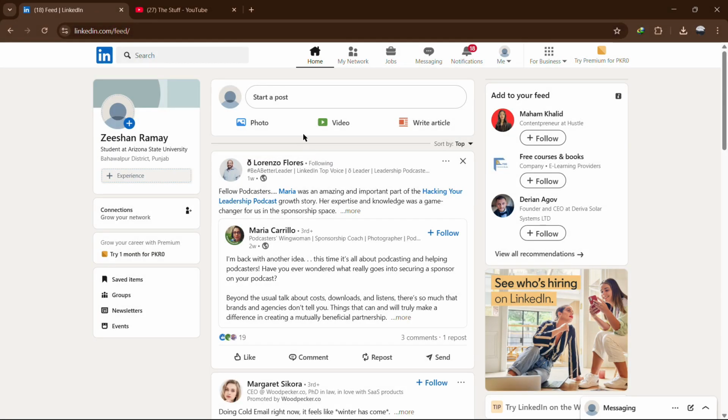Hello everyone. Today, we will go through the process of creating a hyperlink in a LinkedIn post. Unlike other social media platforms, LinkedIn does not allow you to add clickable links directly within the body of a post. However, there are a few ways to include links effectively so that people can access them easily.